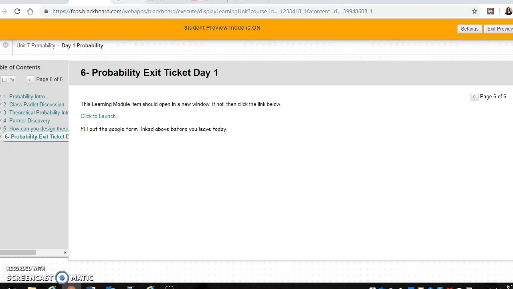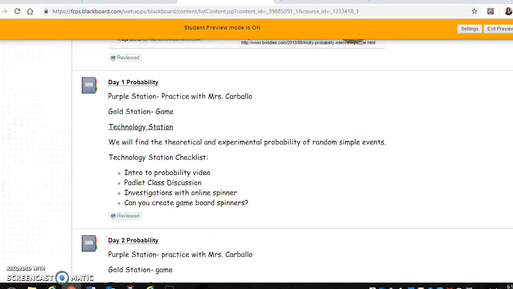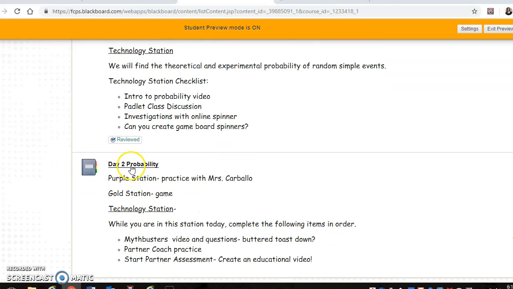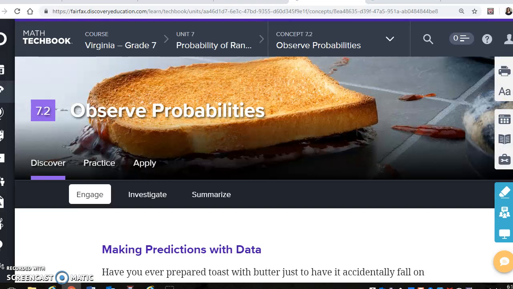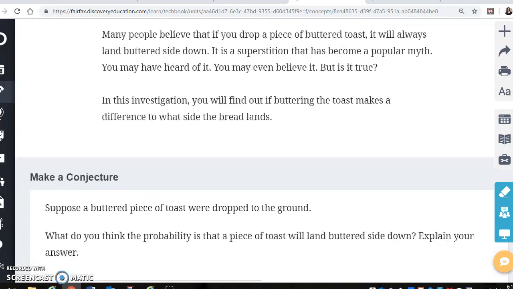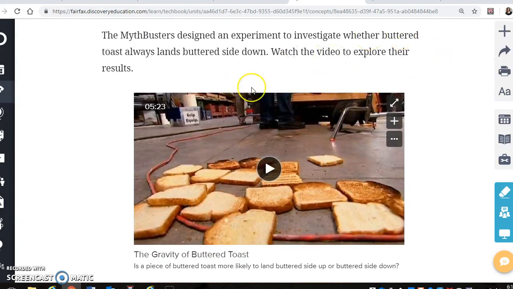And day two, let me close all these. So day two, mark that for review. And here we go, day 2. So day 2, I start with a Mythbusters video. And this is also in the textbook, just had a lot of really good activities, like I said.